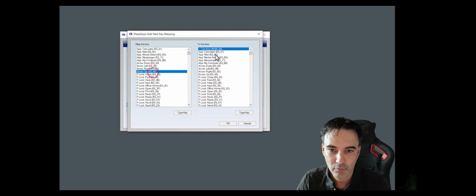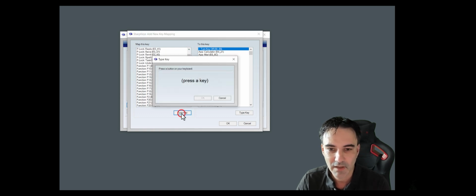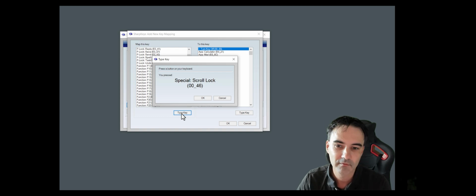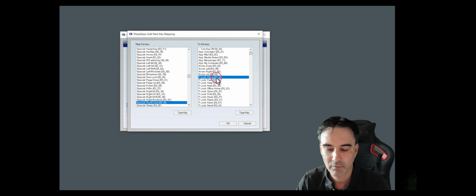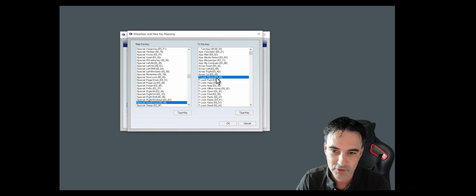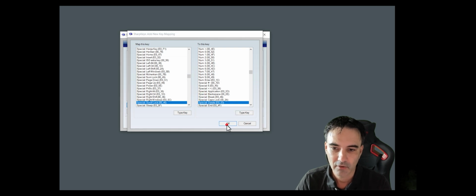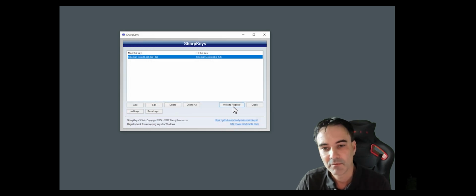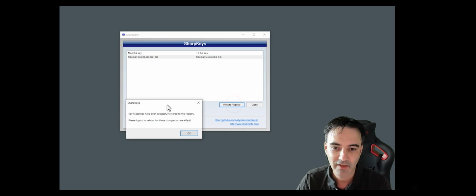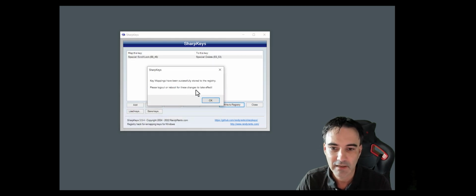So then we can search for the new key here. But it's easier to click Type Key and then press Scroll Lock. And on the other side, we want to use Print Screen as the original function. The same procedure: Type Key and then I press the key. Okay. So the next step is to write the information into the registry, and it says you have to reboot before the changes take effect, and that's what we do next, reboot our PC.